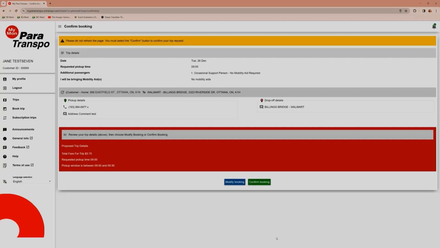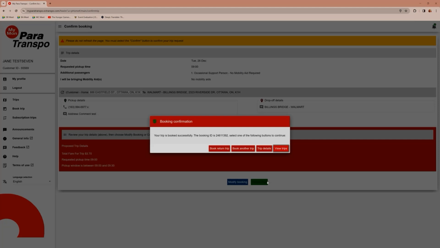The rest of the process is the same as when booking a new trip. You will confirm your information and select the Confirm Booking button. You will then have the opportunity to book a return trip for your new trip, book another new trip, view the trip details of the trip you just booked, or go back to your weekly or monthly view.